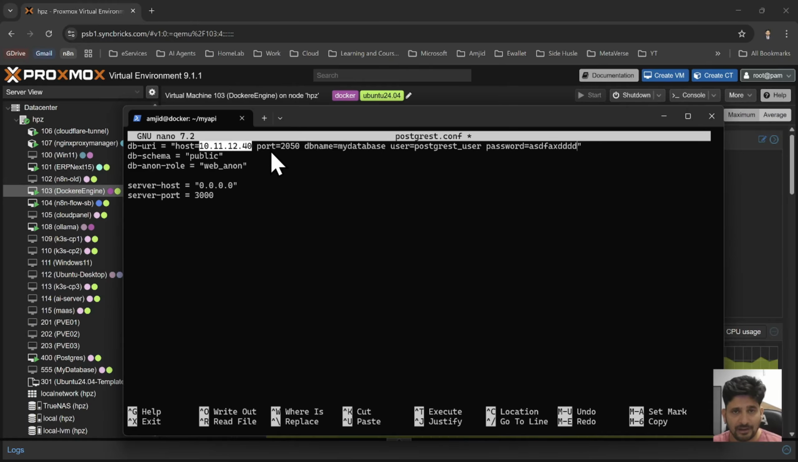And its port, right now I'm using port 2050 on my Postgres database. And then the database name is my database. The user, I created a new user called PostgREST underscore user. You can use any user if you already know how to create it. Otherwise, the commands are already available. And then is the password.